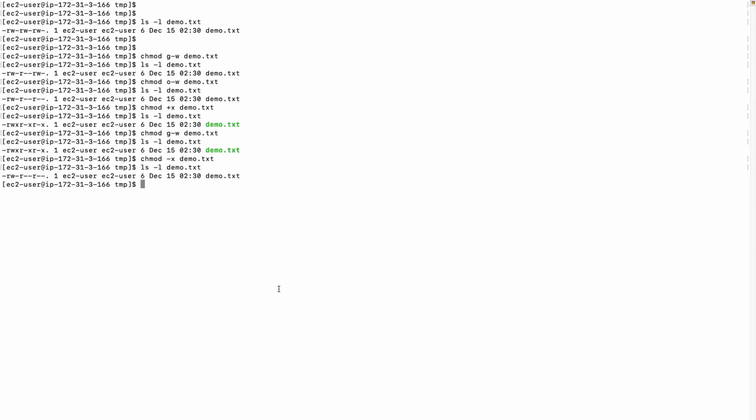There is also another method. Let's say the group has to have write also, read and write. You can do g equals whatever permissions you want. rw- means only read and write, no execute. That's all, and then the file name. You may give g plus x or g plus w also. And this is also the same.